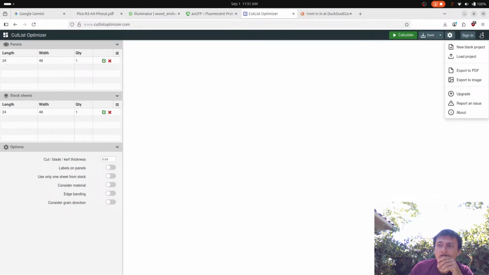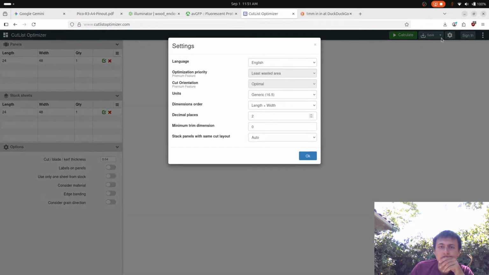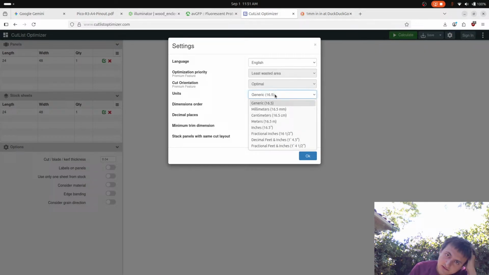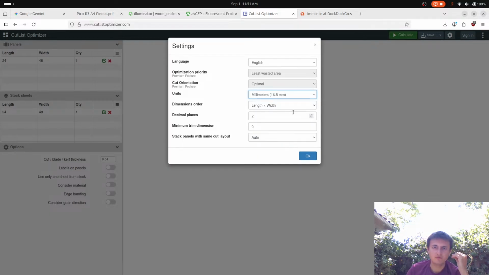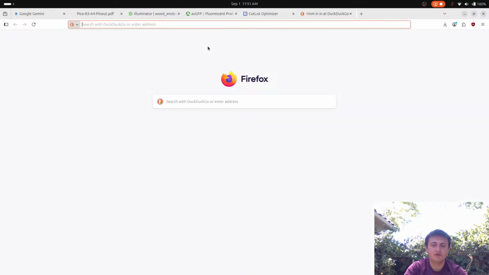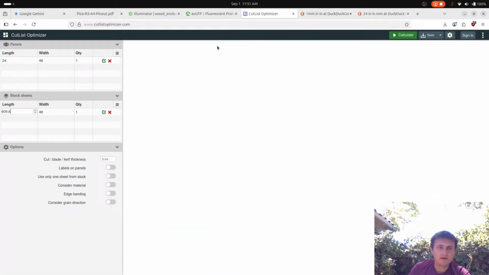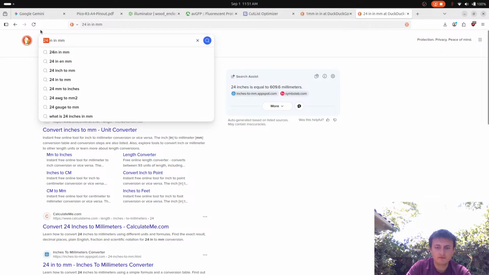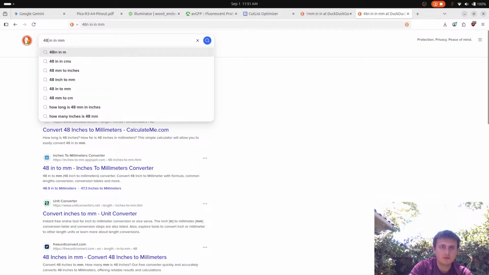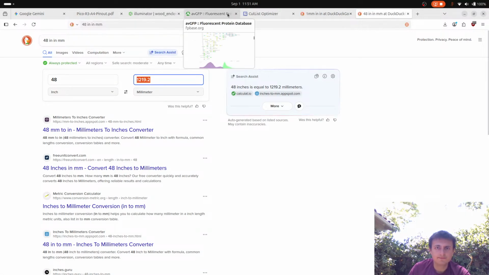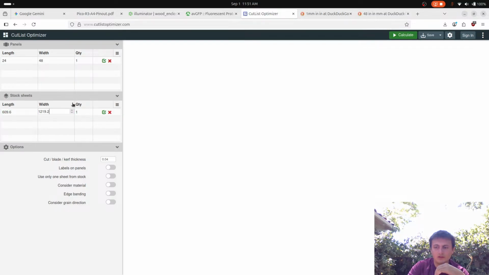Or wait, can I just change the units? Generic units? I guess. I wanted millimeters. Or, okay, whatever. Generic units, that's kind of weird. So then if we just convert 24 inches in millimeters, and that times 2. Okay, so now everything is in millimeters.